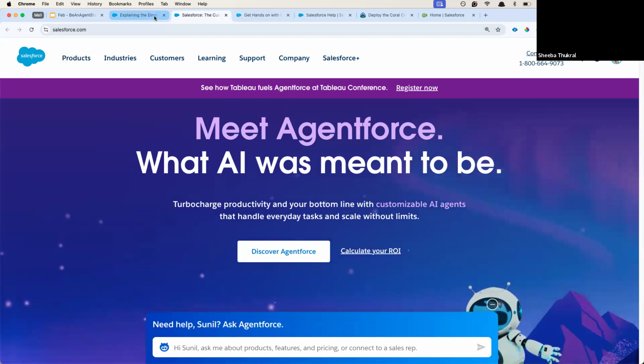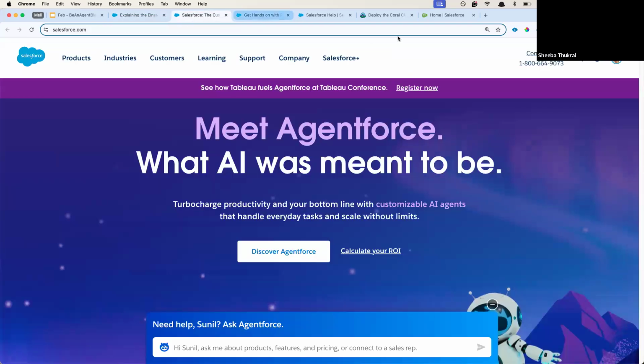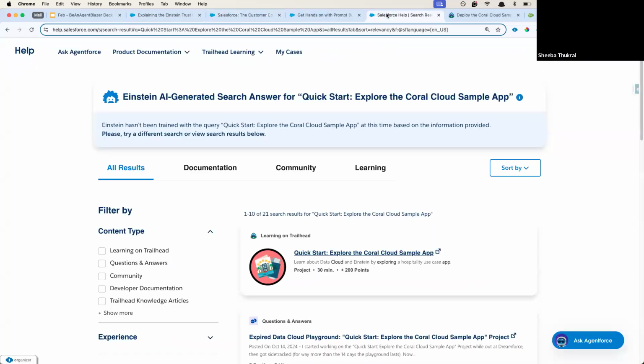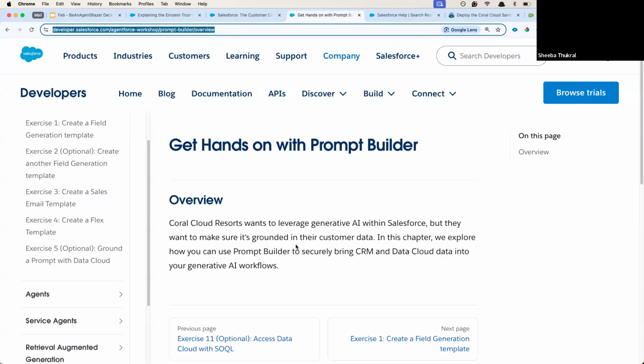So going back to the documentation that we have here, get hands-on. What we'll do is keep the documentation as one tab, and the next tab could be the org, so we can go side by side.